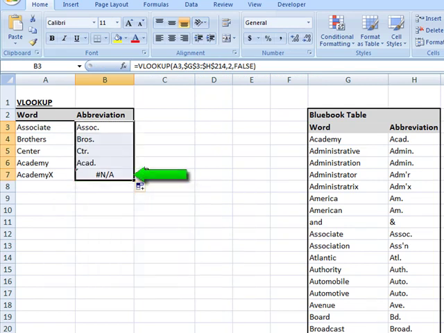Now notice we still receive an error for the word Academy X. This is because that word is not anywhere in the list of data that is being looked up. You will receive the NA error anytime a value is not available in the data. Note that VLookup can be a very sensitive formula. It will return an error for minor reasons like a spelling error, an extra space in a cell, or formatting a number cell as text.